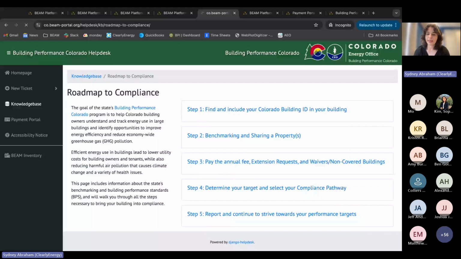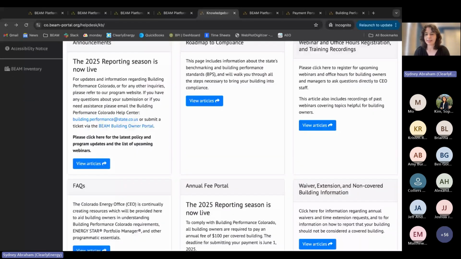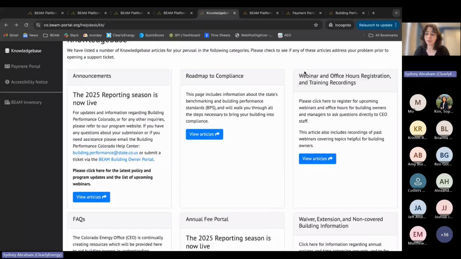So you can see it's really nicely laid out in steps 1 through 5. So if you have any questions about just things like how to benchmark, how to share your property, obtaining data, any of that can be found here at this knowledge base. Another helpful one is this webinar and office hours registration. So if you have any questions and you want to attend future office hours, you can sign up there. This is also where you'll be able to find the library of previously recorded webinars, including that one about the inventory that I've mentioned.